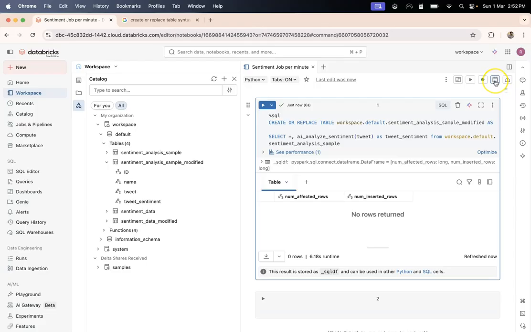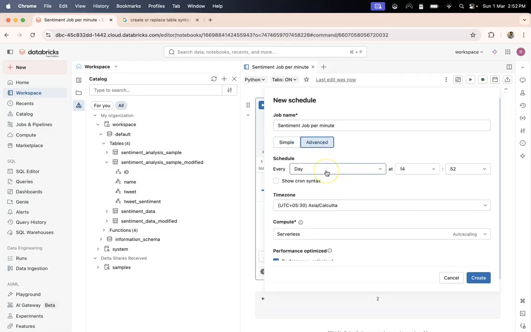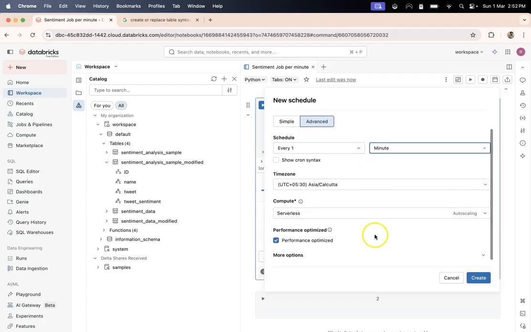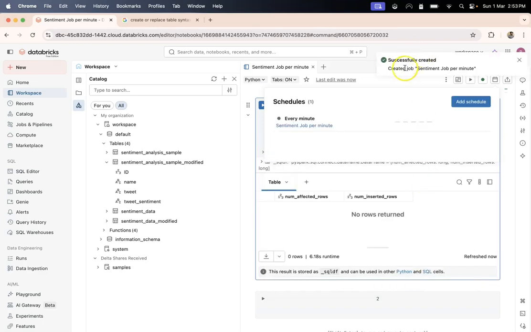I come here to the top right, I click on schedule, I click on advanced. I will keep the job name as it is. I'll change the every day to every minute, so that we can see it right now, while it is being run. We can leave all the other options as they are, and then we can create it. So this job is created.